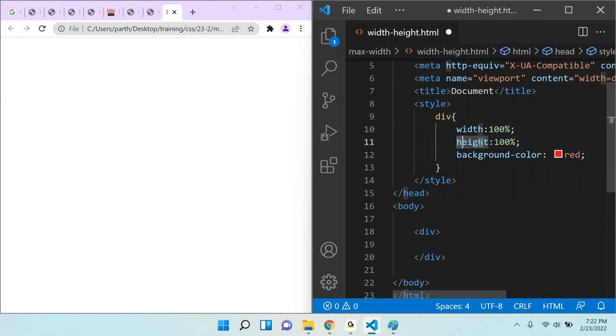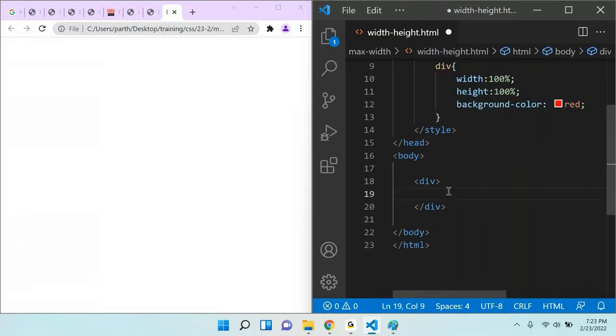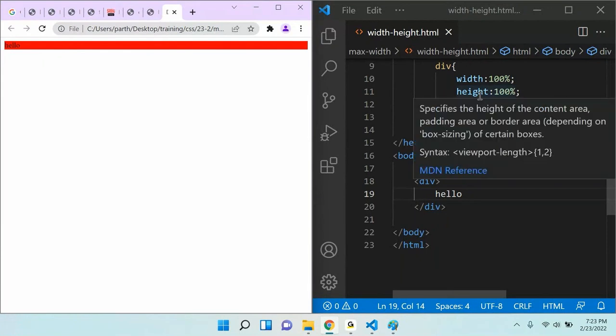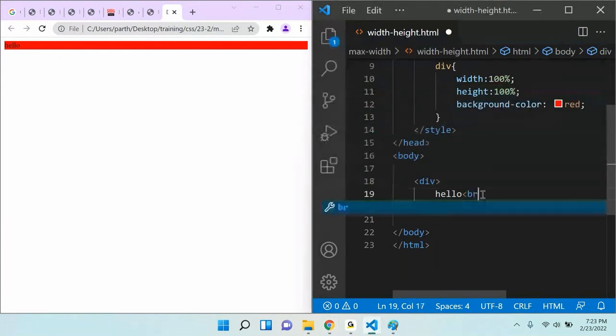But there is a trick. Using that trick, we can achieve the height in 100%. Always remember, width is going to work at 100%, there is no doubt. But if I use height 100%, it is going to grow based on the content. Let's take an example, hello. It's going to give you hello. Since there is no content, the height is not measurable. In the same way, if I add multiple hellos here, it will increase that way.